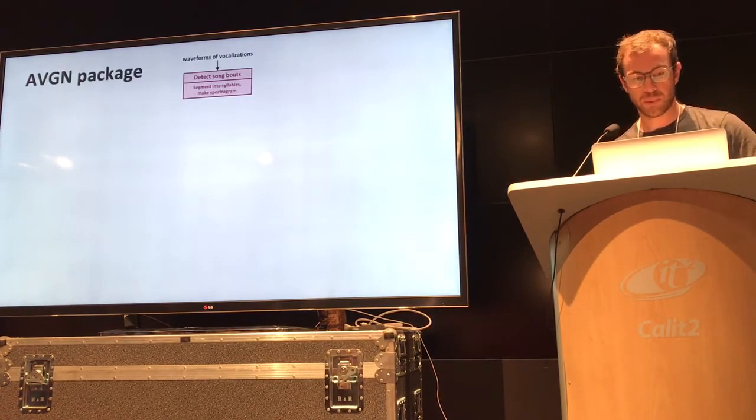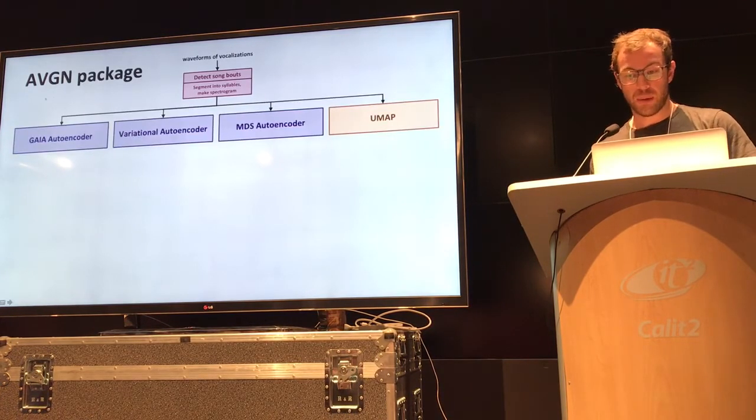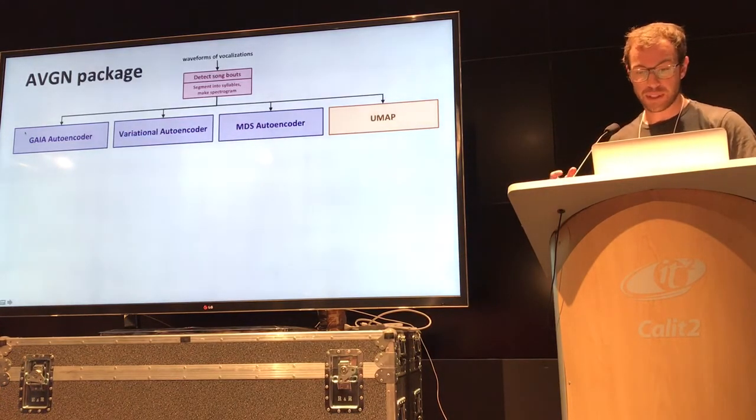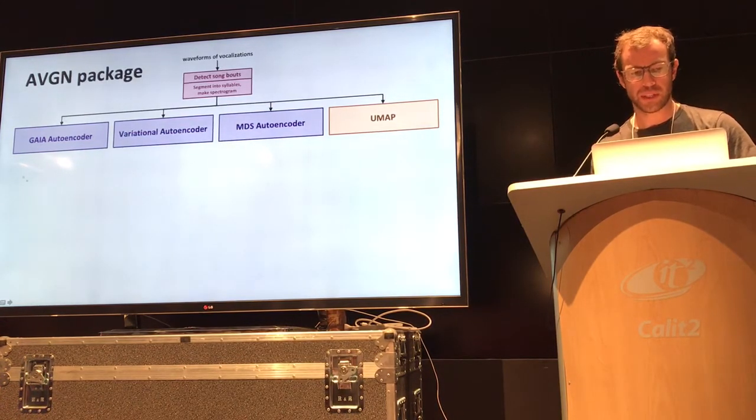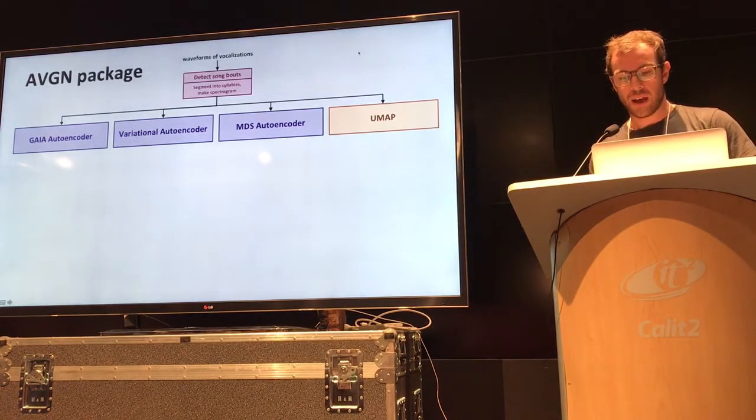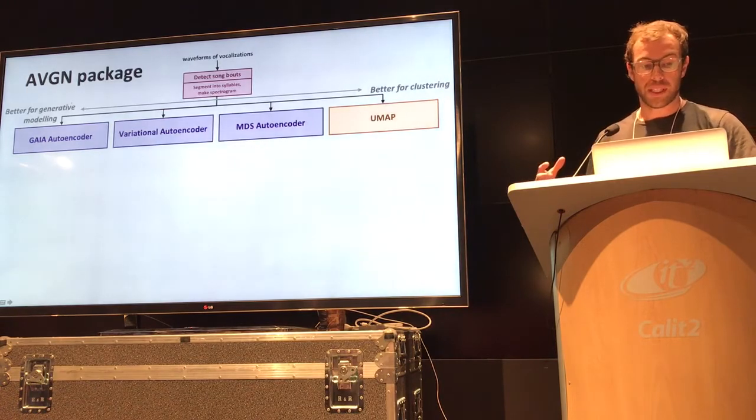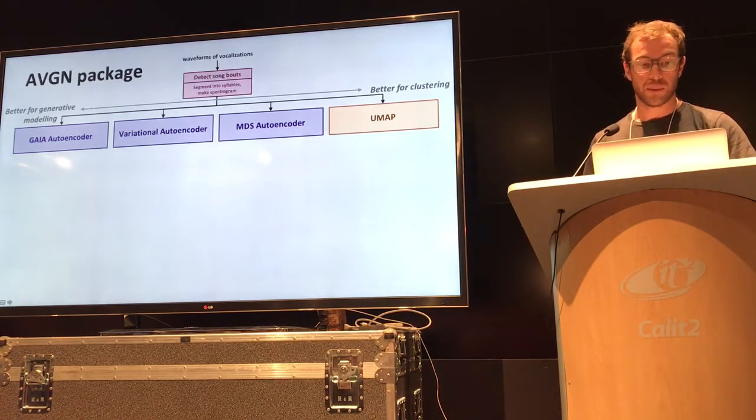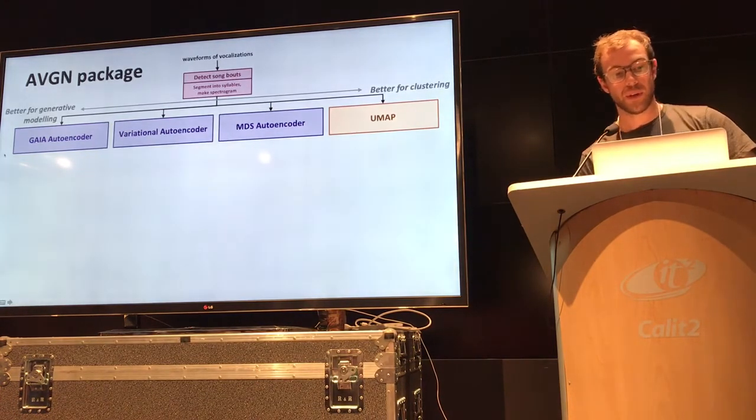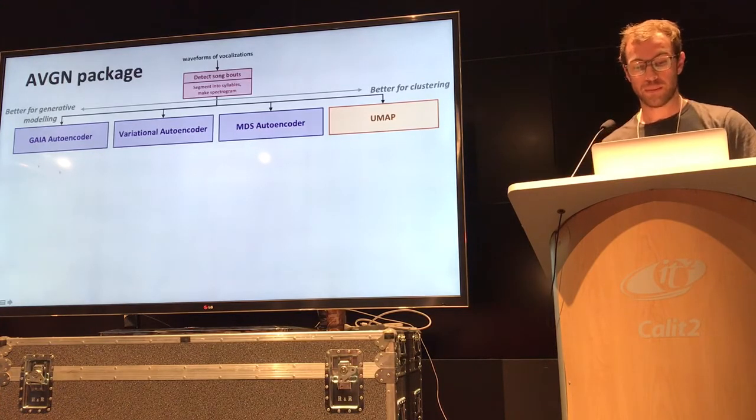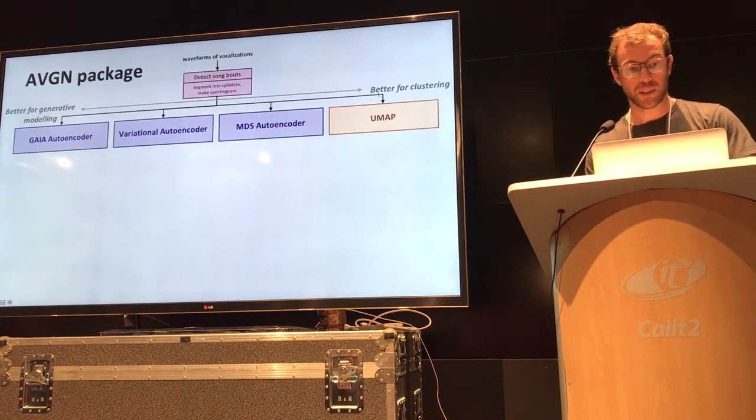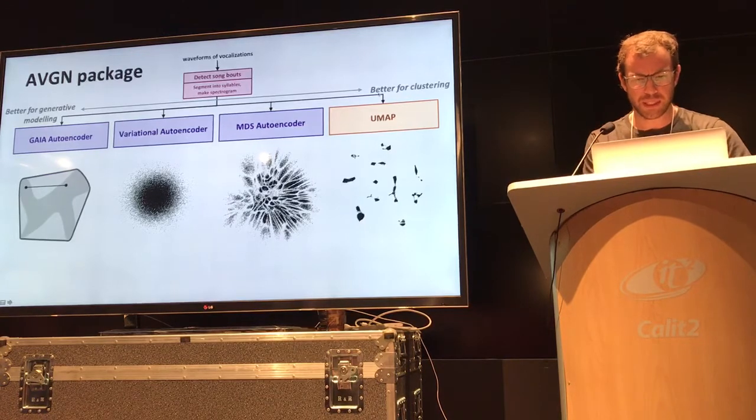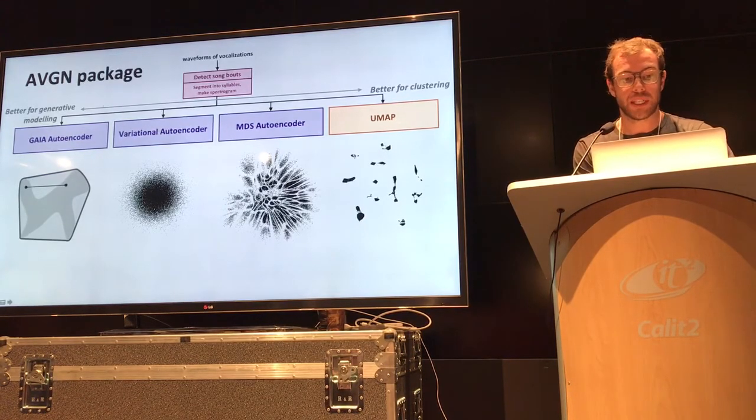But so we take these, we create our library of syllables, and then we have a number of options available for specific use cases. So we have these 3 autoencoders on the left, and I'll talk about what those are, and a dimensionality reduction UMAP on the right. From left to right, these different models are better for different things. The more left models are better for things like generative modeling, and the more right models are better for things like clustering. So this is the different sorts of latent representation that are produced.